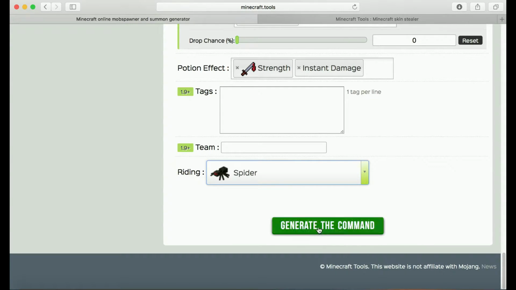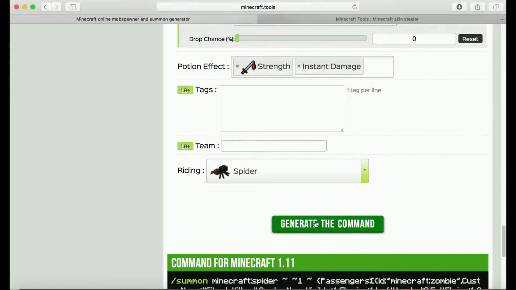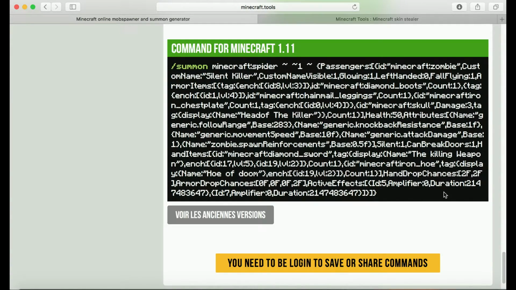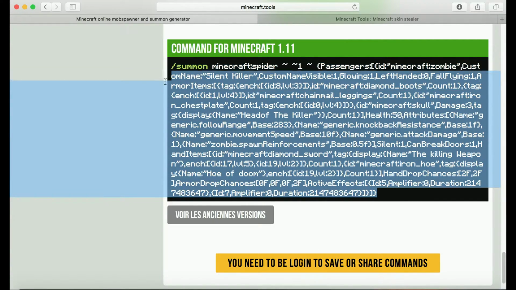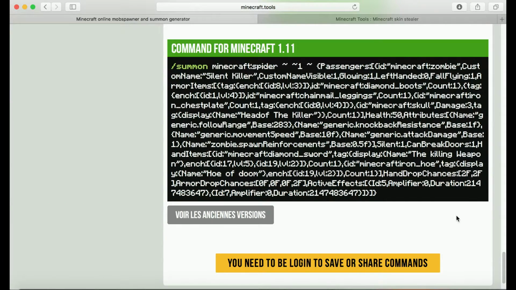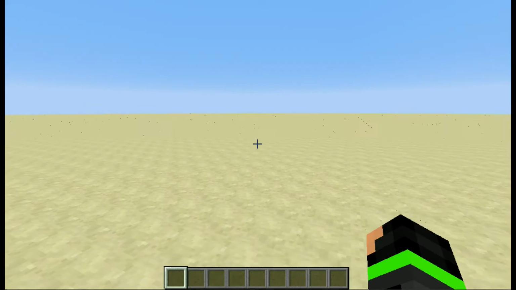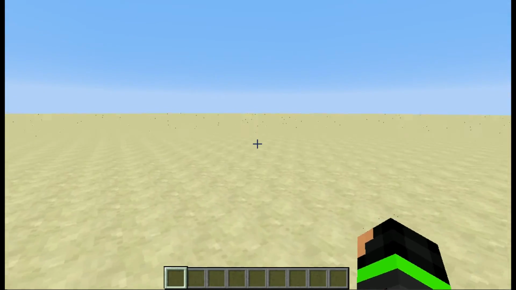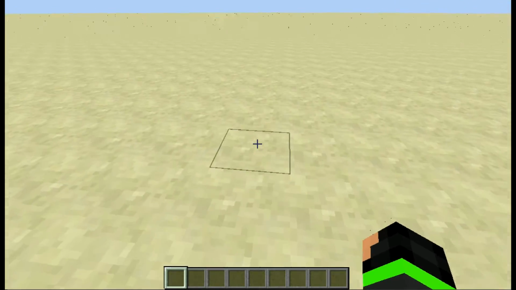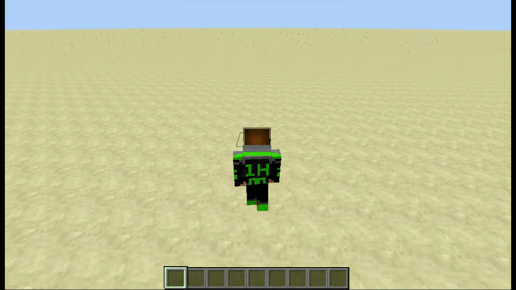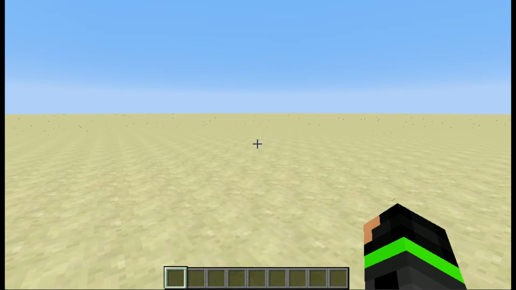So once you're done all this configuring, over here you can go and click generate the command. And as you can see over here, it'll give you all the code for your command. So let me quickly copy paste this and put it into Minecraft, and I'll see you guys in Minecraft. Okay guys, so I'm in Minecraft, and now I'm going to show you guys how you can actually use your command.